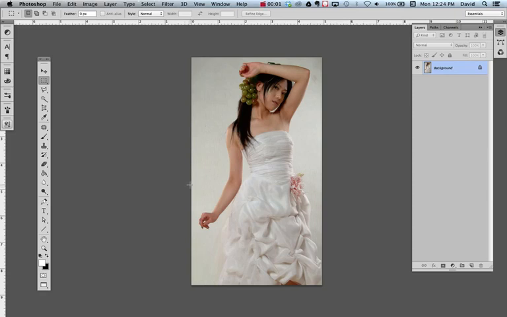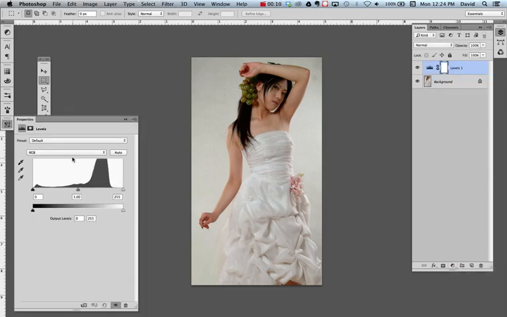Okay, so we're going to do the same thing in here. We're going to take this image and make some levels adjustments, again as an adjustment layer. So we're going to select down here and do levels, and ignore the RGB for now. We're going to go into the color channels.